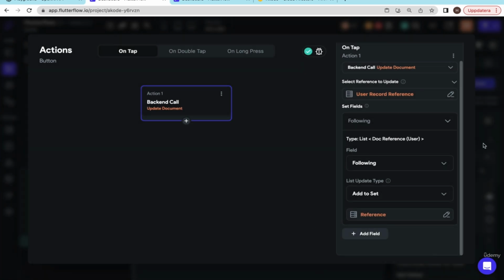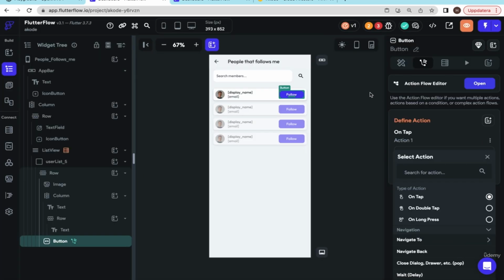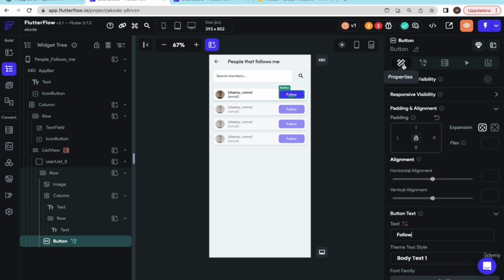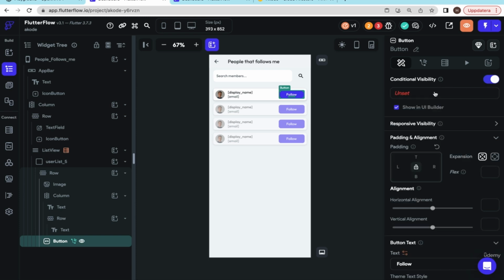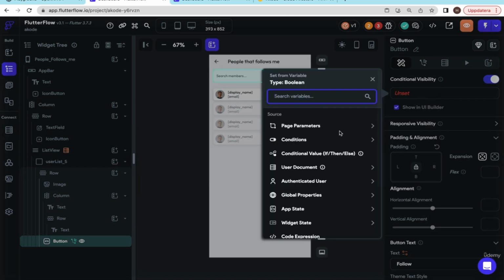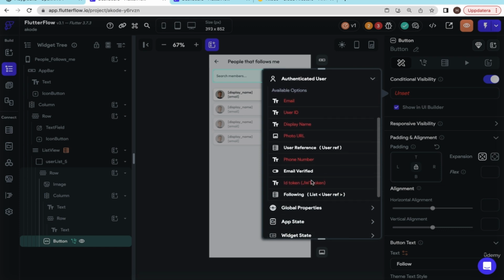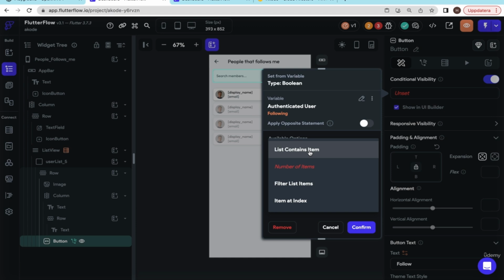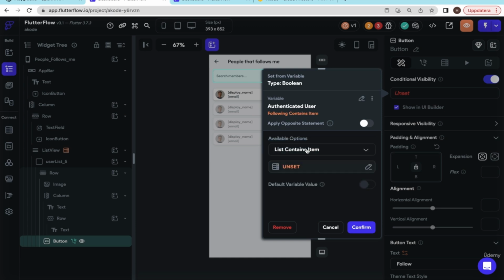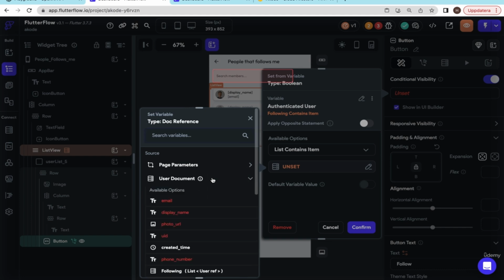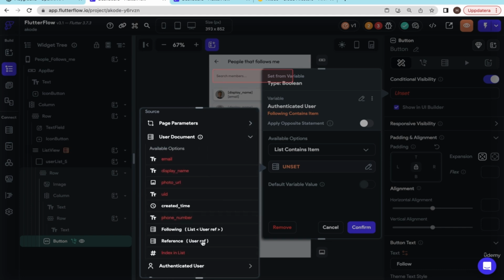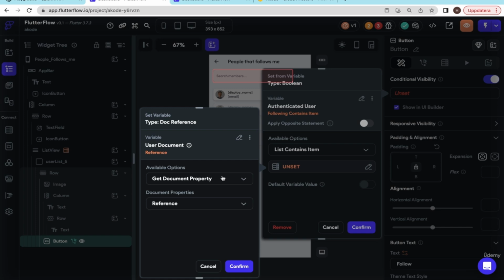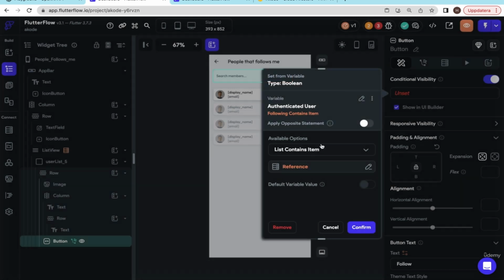Confirm. Perfect. Now what we want to do as well is go back here and we want to do a conditional visibility. So we're going to turn this on and we're going to go to authenticated users following, and in the available options we're going to do a list contains items and then go to user documents reference. And here, yeah, perfect. And here we also want to apply opposite statement.